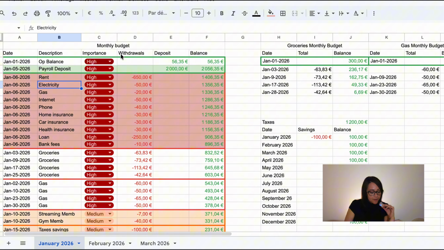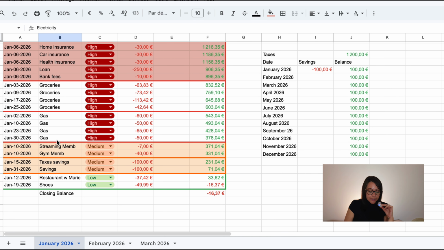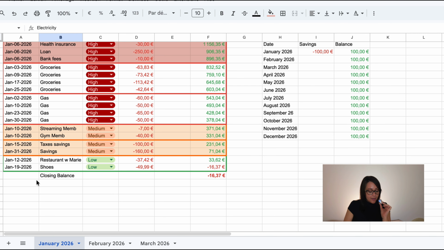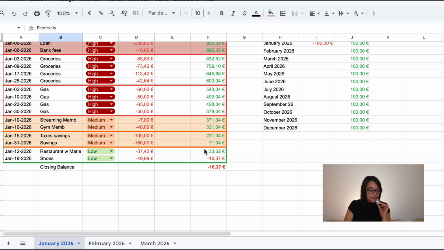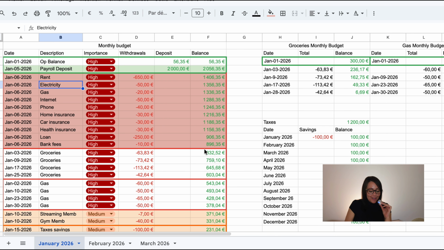Now, where there's no color, like the opening balance, this is going to change every month. Your groceries and gas, if you need gas for your car, are going to change every month. And also the rest of the expenses could change. Tell me in a comment if so far you understand what I'm talking about.